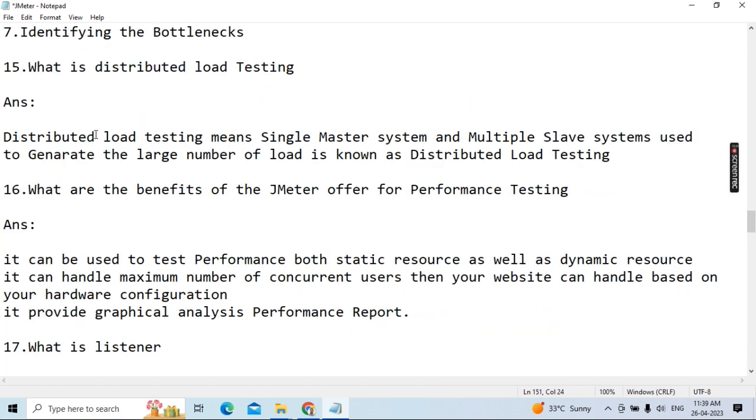Now you can go to the 15th question. What is distributed load testing? The answer is, distributed load testing means a single master system and multiple slave systems used to generate a large amount of load is known as distributed load testing. This is the answer, guys.